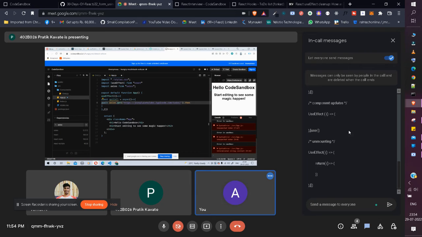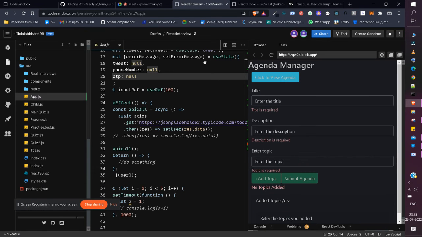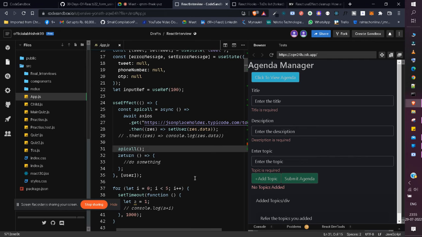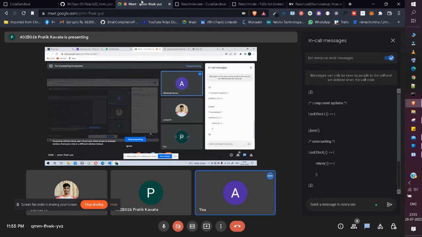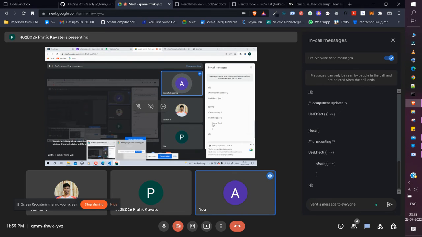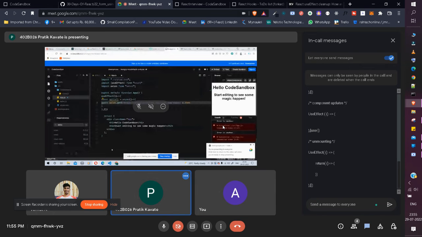Yes, I think Venkat has posted the unmounting and mounting thing. Okay. First we'll put the syntax, and then you have that return thing, which is basically component cleanup or unmounting; both are the same.